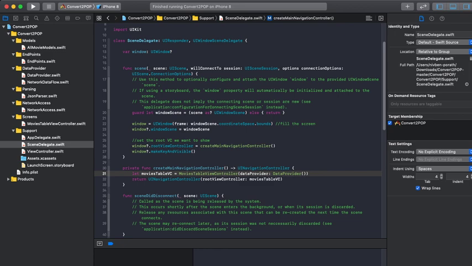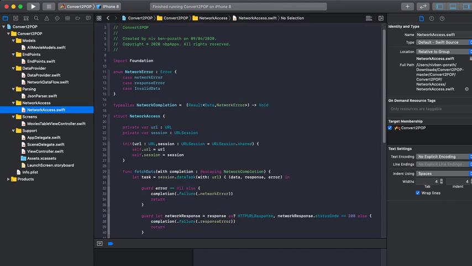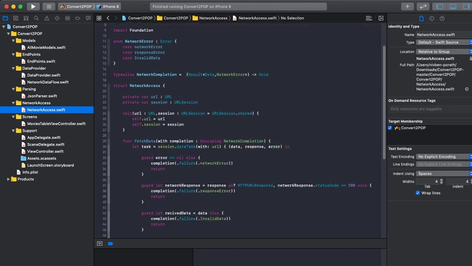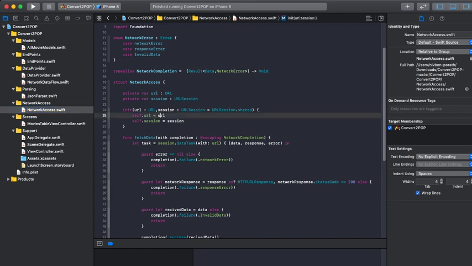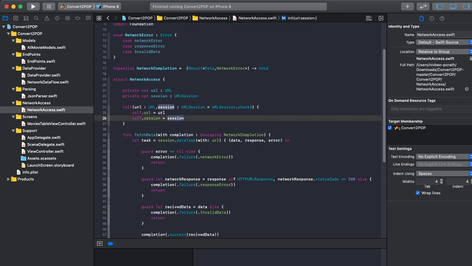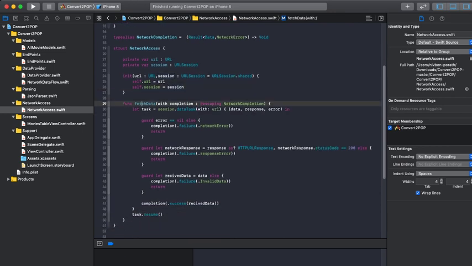Let's skip a second to the network access. Let's go with fairly simple. Network access just gets the URL and the session, which has a default of the shared session. It has one method to fetch the data and return a completion. You have the task, a data task with the URL that you injected in. It's a standard method for getting data from a URL with the session. So you get back data, response, and error.